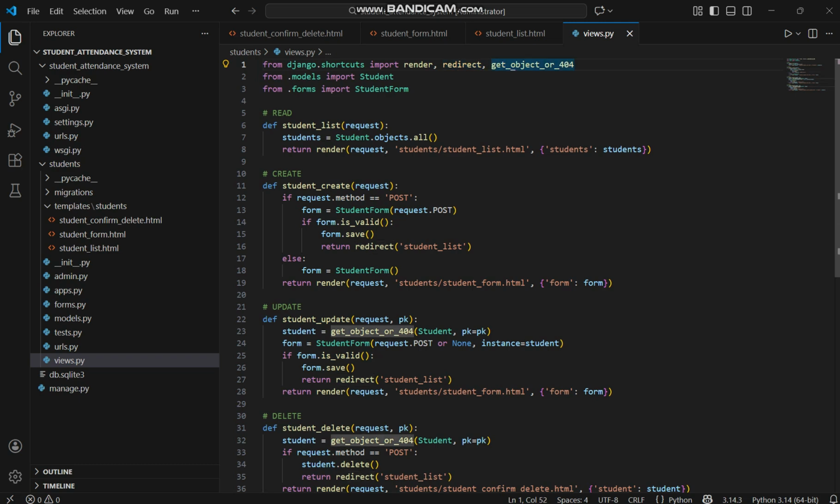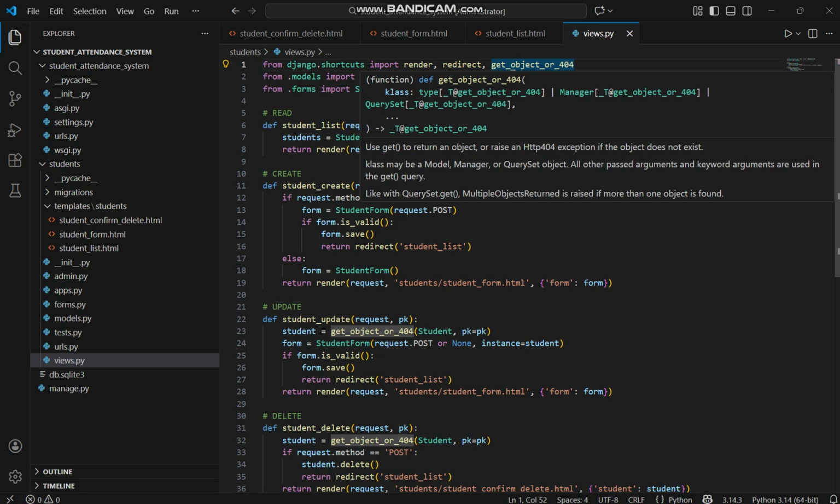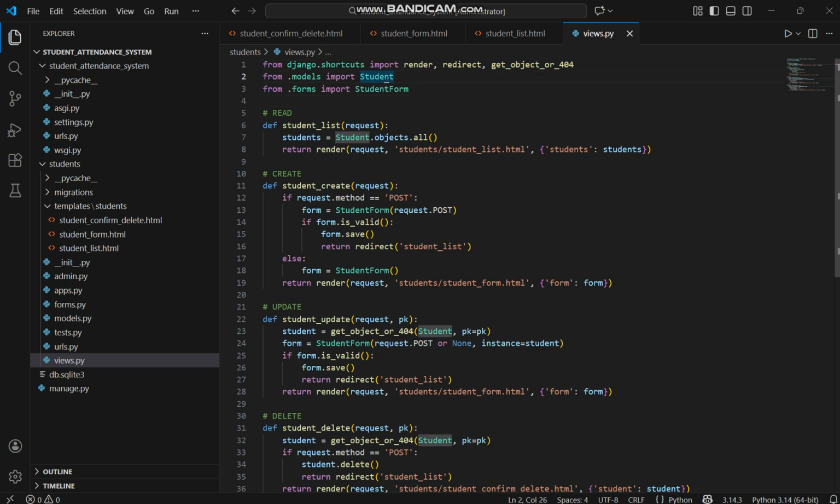And then the get_object_or_404 here is to retrieve an object from the database or show a 404 error if it doesn't exist. And then the Student here is the database model representing a student. Then the StudentForm here is a Django form based on the Student model for input validation.